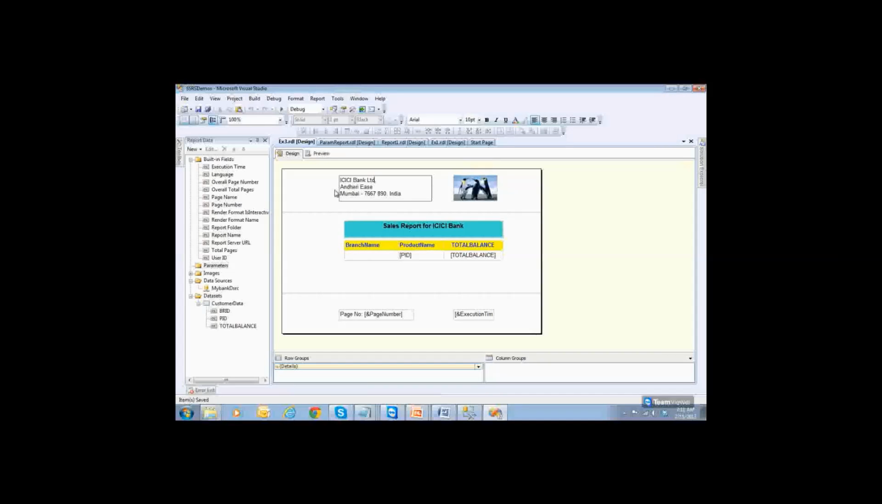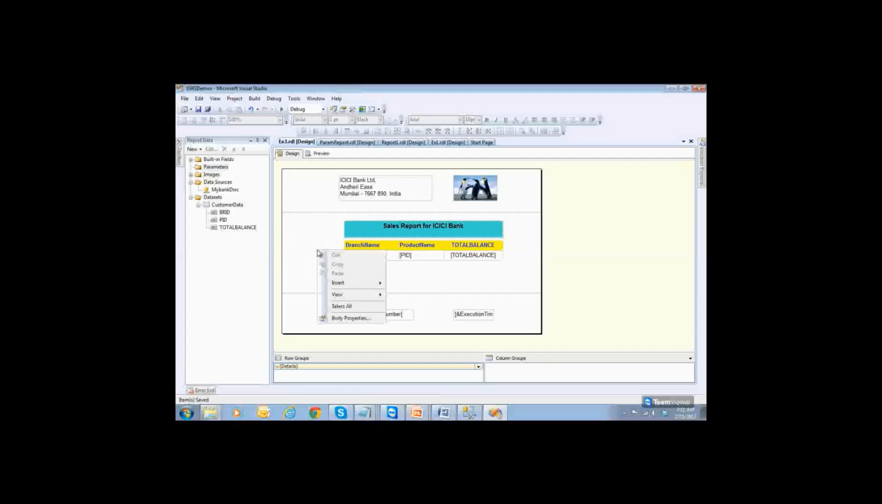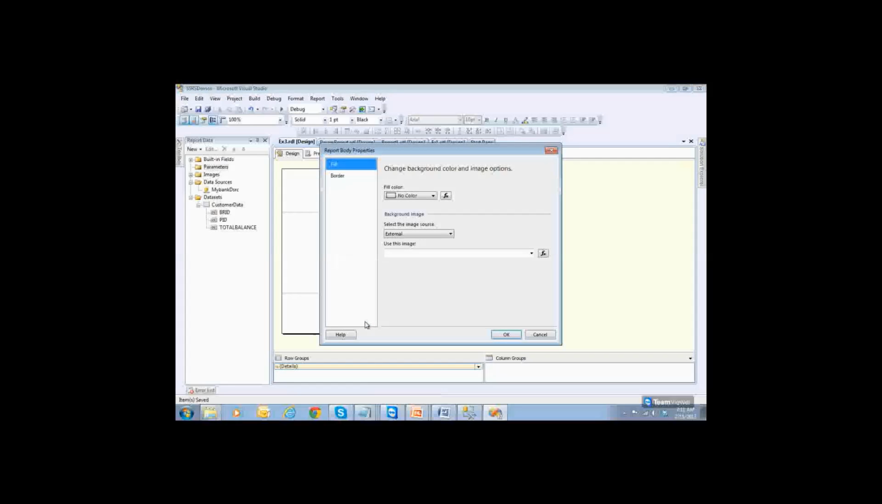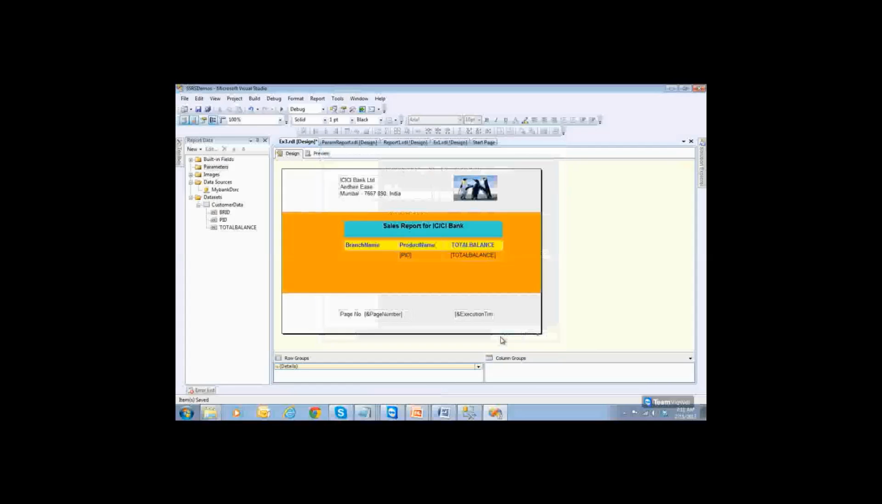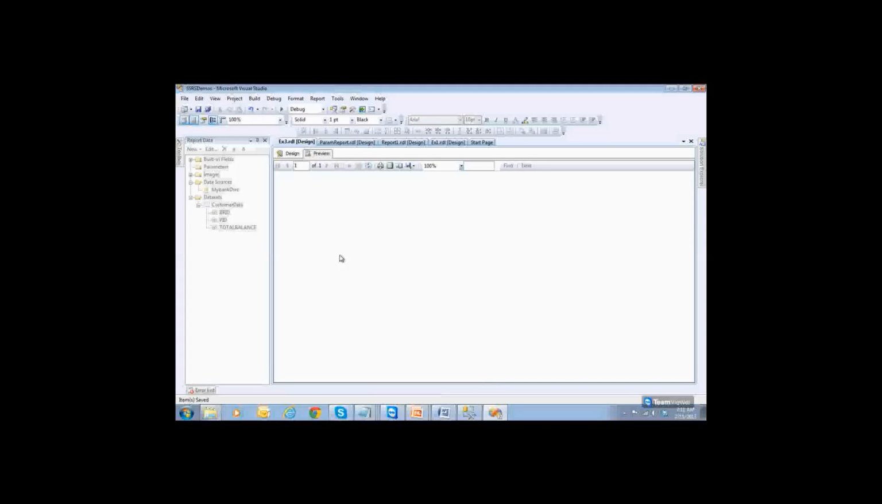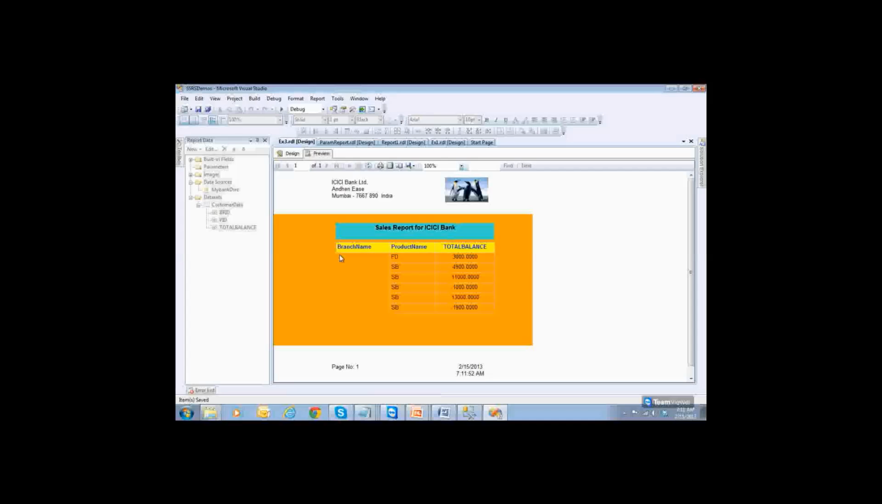If you need the page color, the colors, the background image, all of them also can be done. Now, if you want to give a background image to the design, right click here and choose body properties. I'm talking about the body, not the header and footer. So I'm right clicking on the body, body properties. You need to fill something. I don't have any color. If I want to fill a body color, I can choose the color here. So this is the body color we can have so that the report will have a different color.